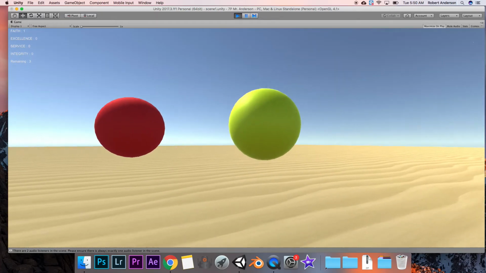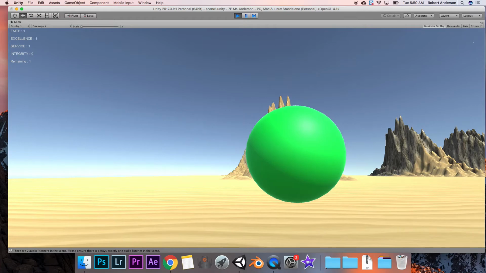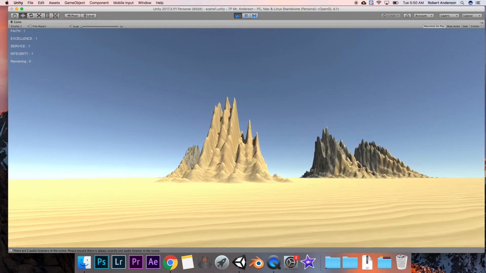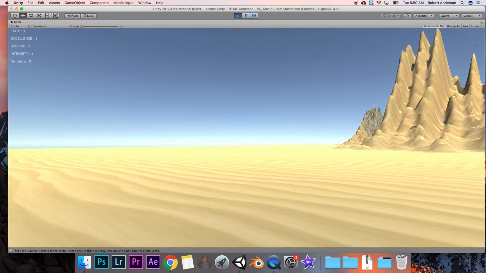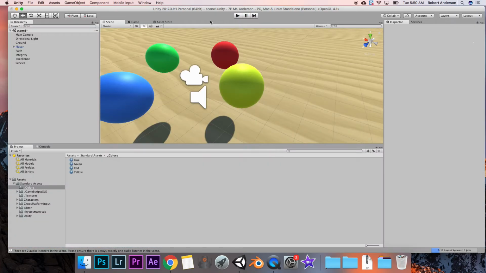Boom, I got a faith point. Oop, got a service point, got a, what was that? An excellence point and an integrity point. And if you notice, the remaining went from 4 to 0. Perfect. So what are we going to do next?